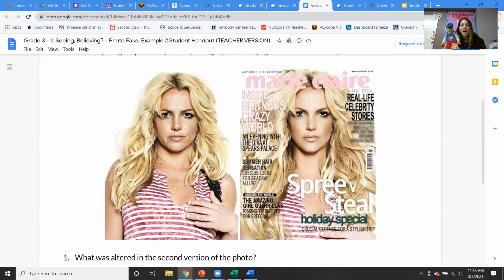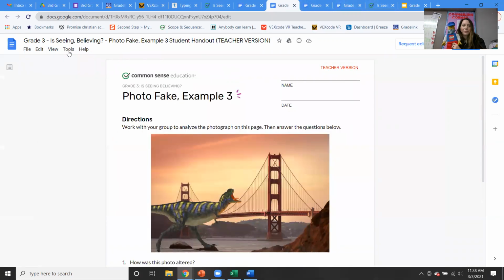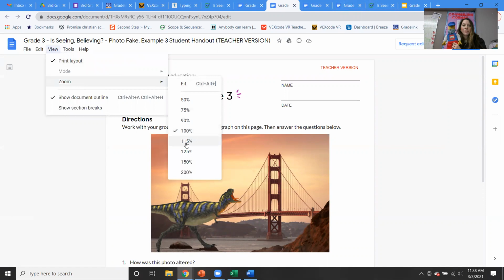So yeah, they want to try and get you to buy this magazine. Ooh, I want to get my hair to look like that. I'm going to buy that magazine, right? And that's what they're trying to do. All right, let's look at this one and make this one a little bit bigger.